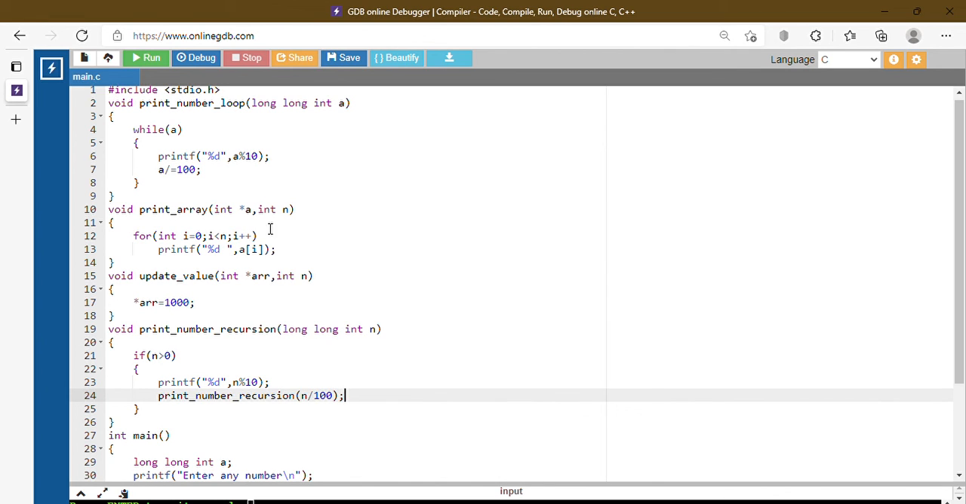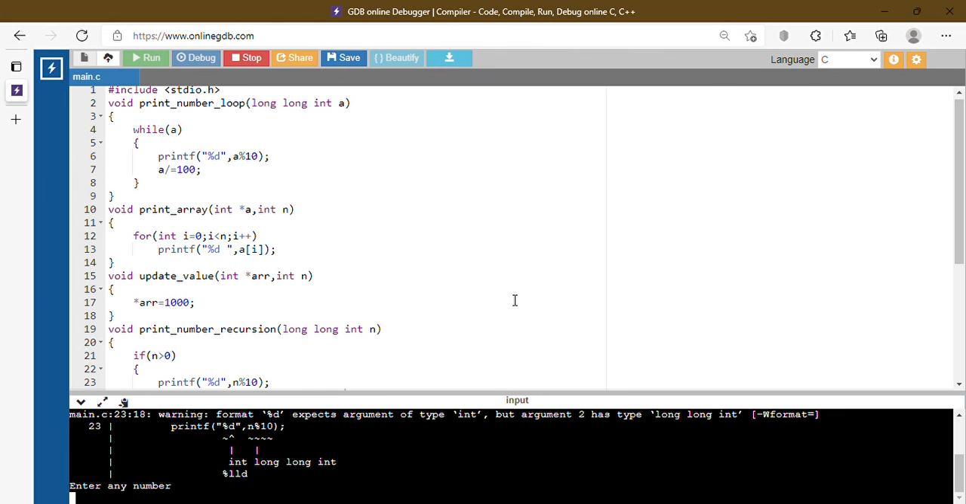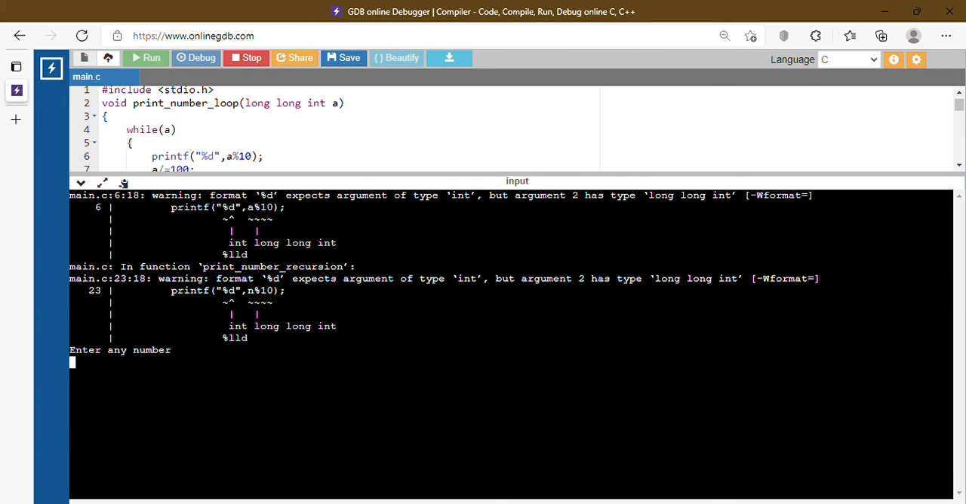Now let's run the code again. So we are giving 1999567. Now press enter. As we can see, 7 is printed, then 5, then 9, then 1. Yes, the output is correct.